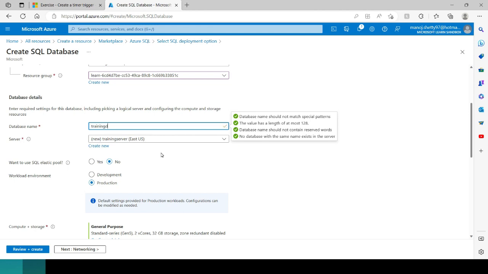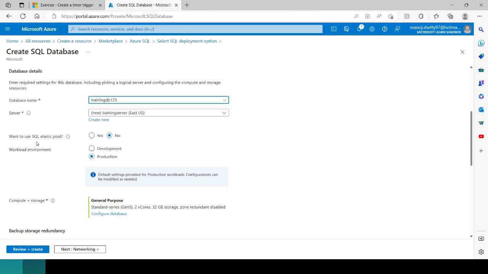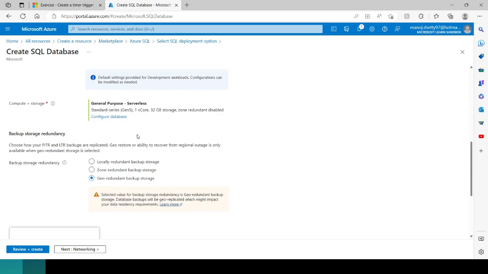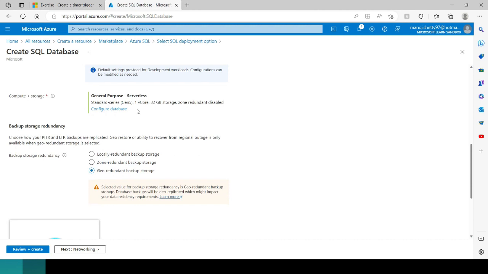I will give it as training DB123. Want to use SQL Elastic Pool? Leave this option as of now. We don't need to go into this. Workload environment, I will give it as development, compute plus storage. So here it will show what configuration you will get in this database.